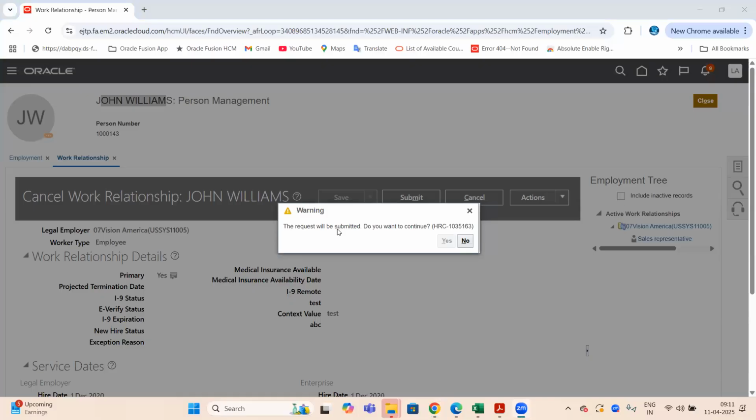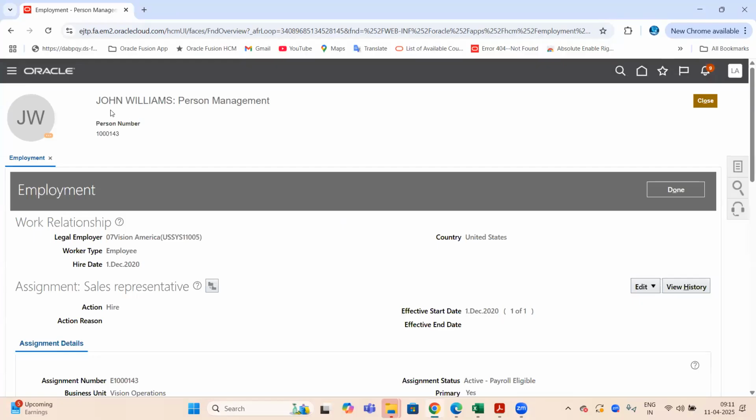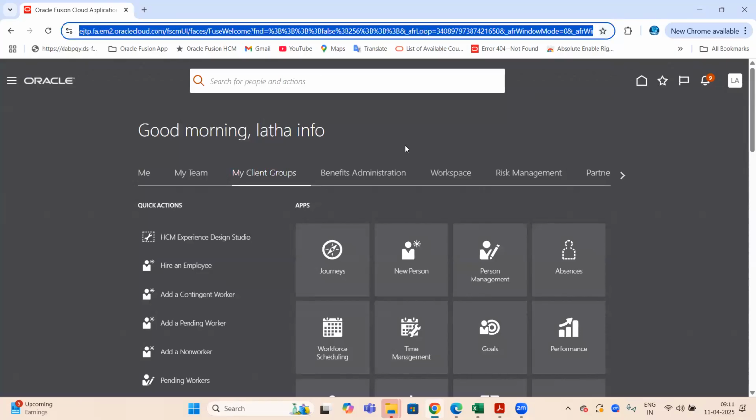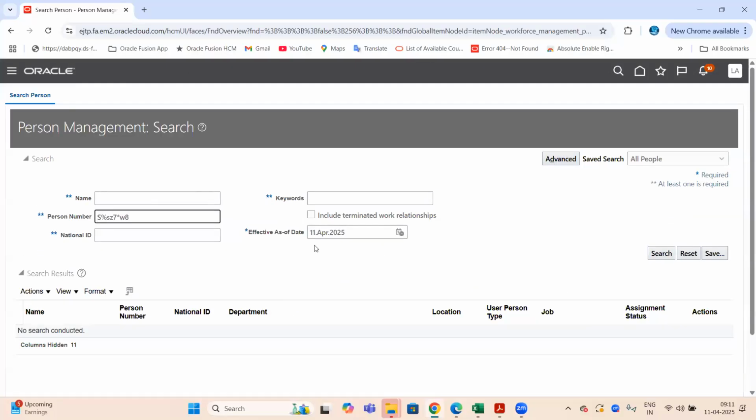The difference between terminate and cancel is that cancel means the record will be permanently deleted, cleared off from the system. Termination means the employee worked from so time to so time and his inactive record still exists in the system. You can refer anytime. Now see, if I come to my client group, person management, and search with that person, John, where is John? When I'm searching here, where is John? No more. If I select this also, he won't be in the results. Permanently deleted in the system.